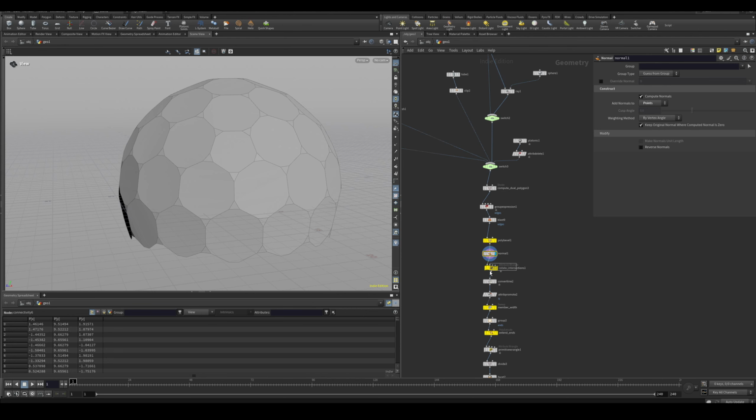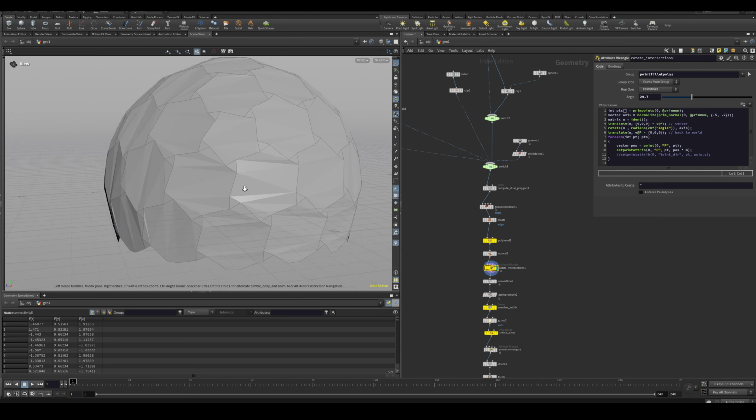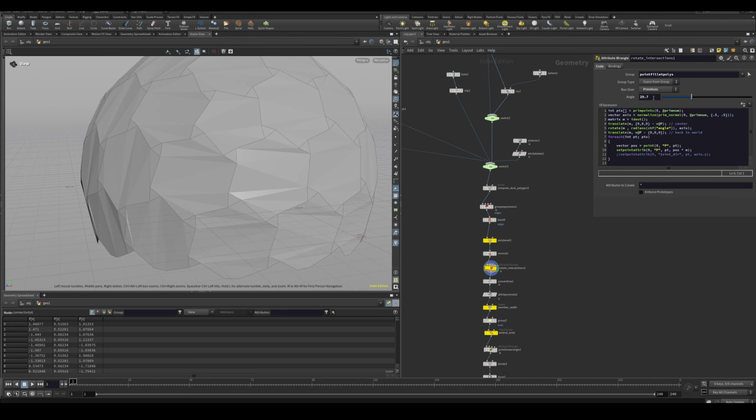I'm adding point normals, and then I'm rotating these polygons. So you can see I've got it set to rotate the point fillet polygons group right here. I'm looping over primitives, getting every point, and then rotating those points around the primitive normal. Here I'm translating it back to local space, so I'm transforming the primitive back to the center, rotating it when it's at the center, and then transforming it back to the world. And here, that's where all of the attributes are getting written out.